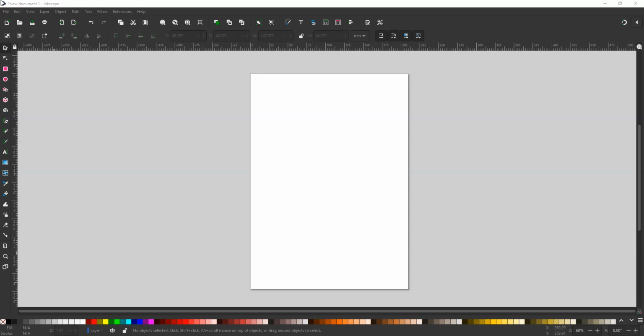All right, welcome to using Inkscape 1.2. So in this tutorial, we're going to basically change a paper size to match a piece of wood, and then we're going to put a box on it.